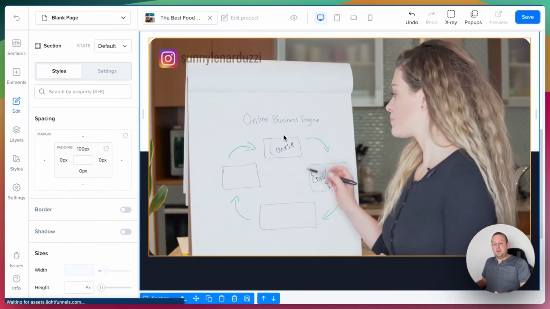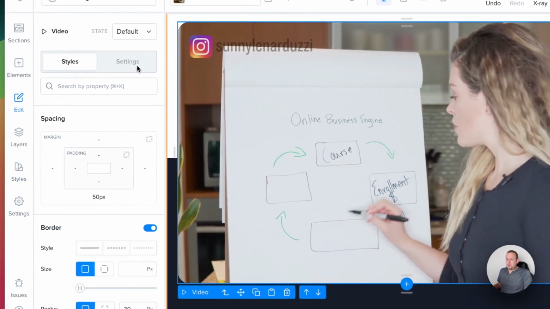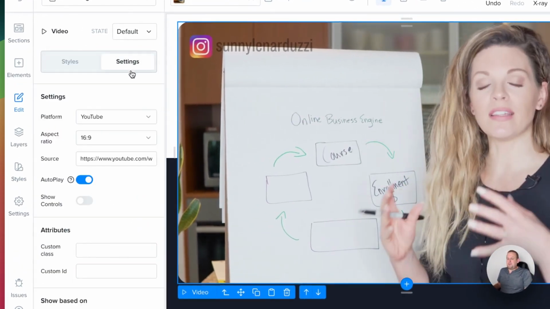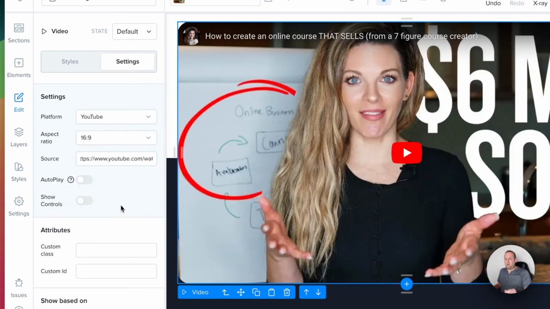So we have a nice looking video here, and let's adjust this a little bit by just going towards the settings. And from the settings, let's disable autoplay. We don't want to have autoplay. You can also change the source link if you want to, and also show the controls if you so wish. You can also change the platform if you want to towards a Vimeo. So that's totally up towards your own preference.